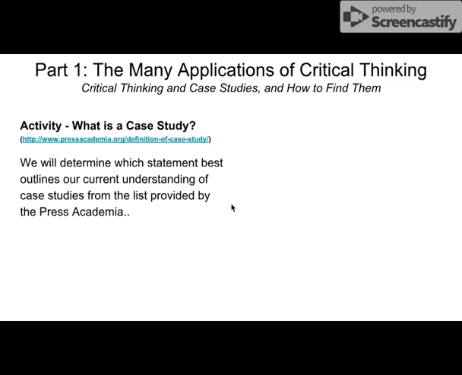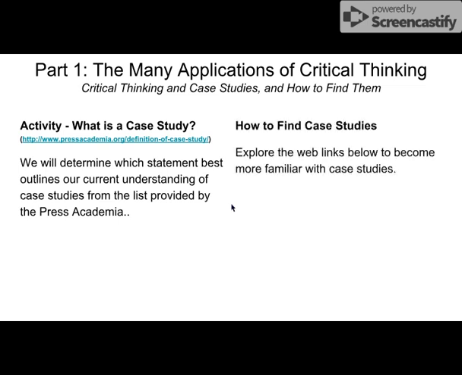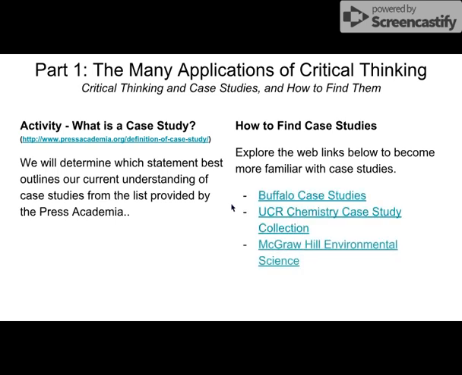So it's really about just getting them to understand what is a case study, how can we use them, and how can that tie into what we previously just talked about with critical thinking. And then I'm going to give them the website to these 3 fine resources just to take a look at some case studies. So that's the first day.